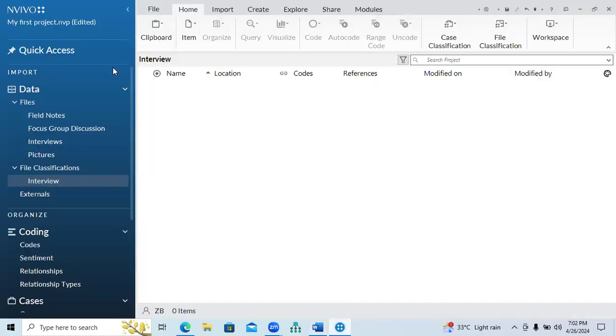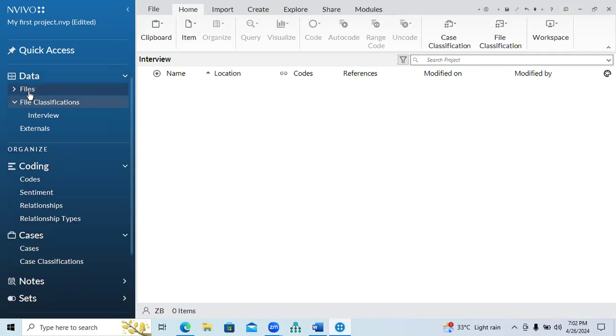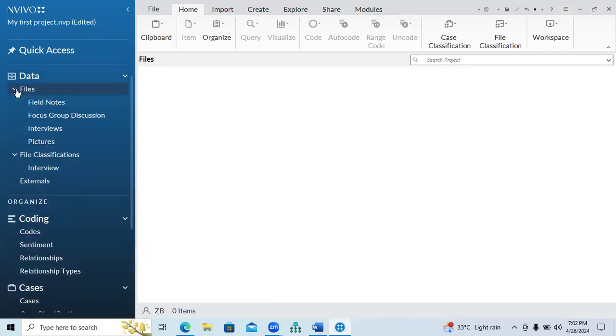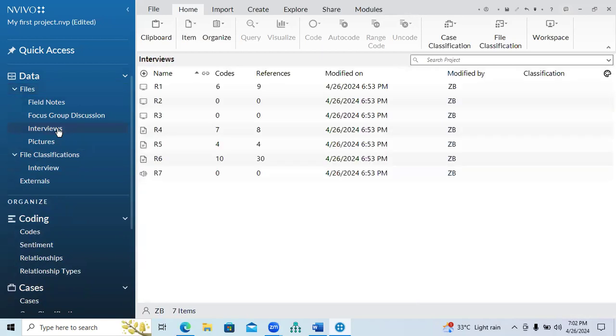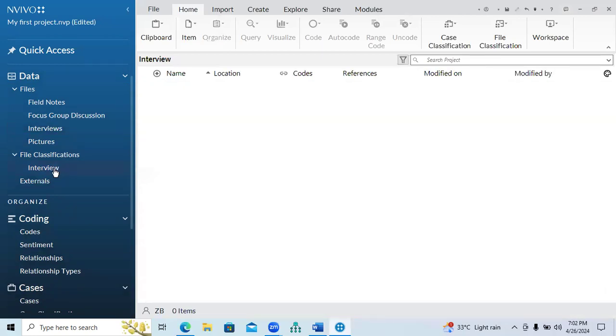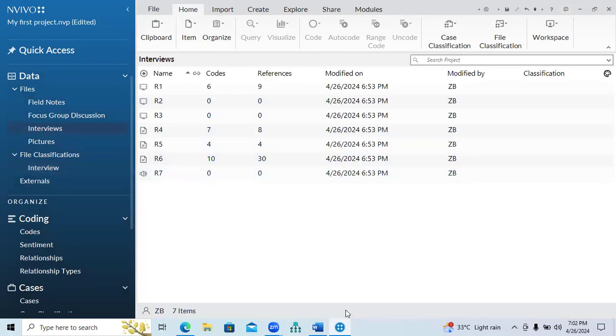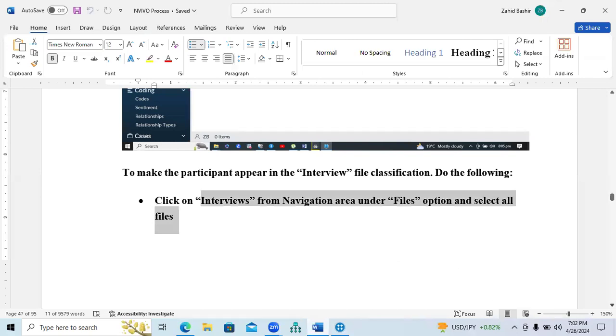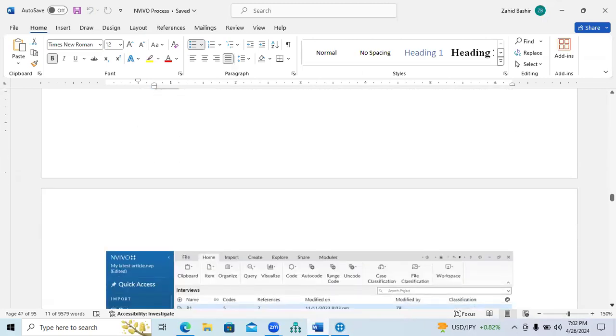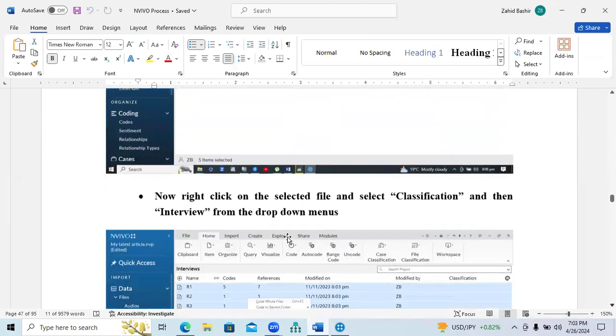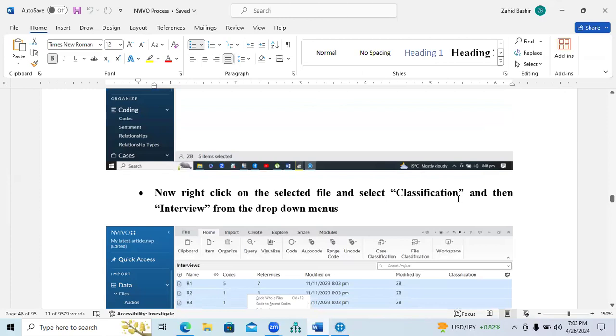So we go to the files and under files, we select this interview area. These are the interview participants that I need to show in this file classification interview area. Because if we click on the file classification interview area, there is no one here. But if we click under files, interview area, there are 7 participants here. Now I need to select the participants, right click on the selected file and select classification and then interview from the drop down menu.